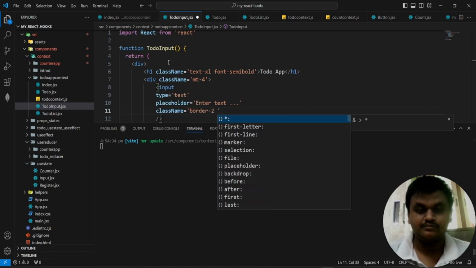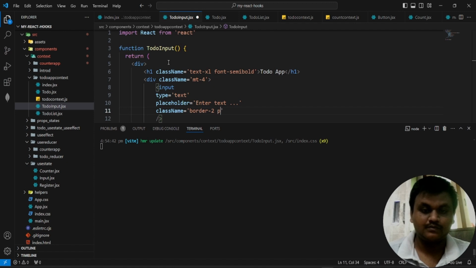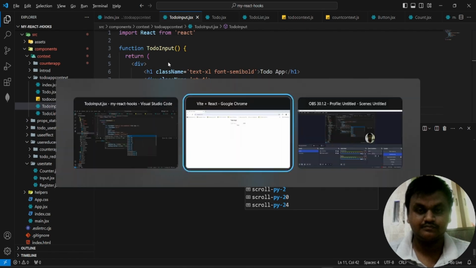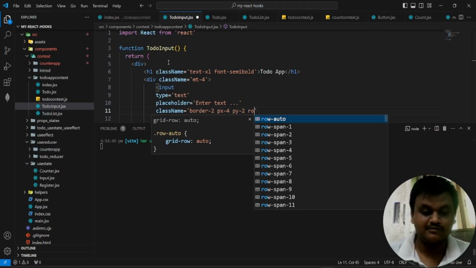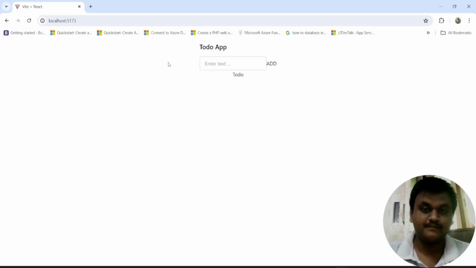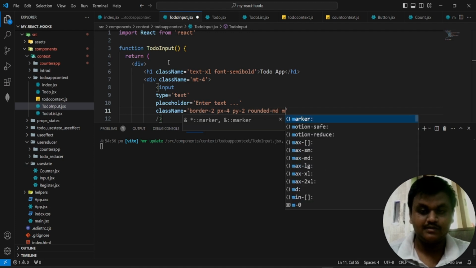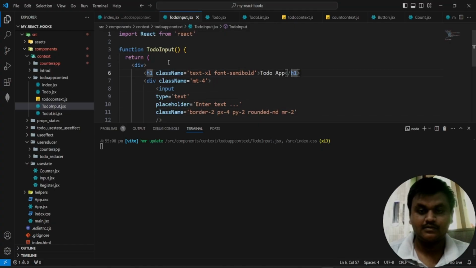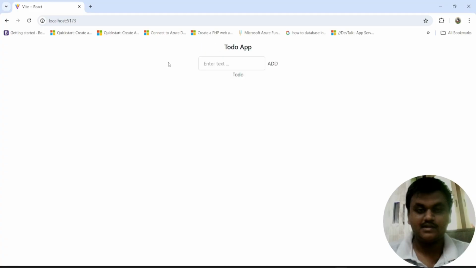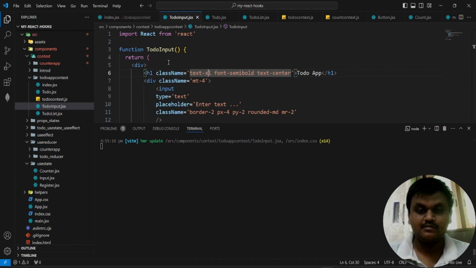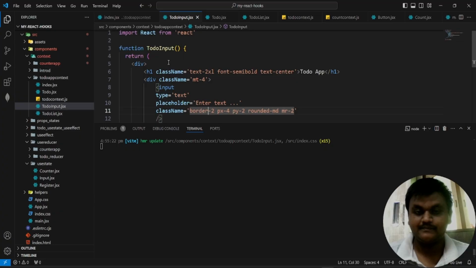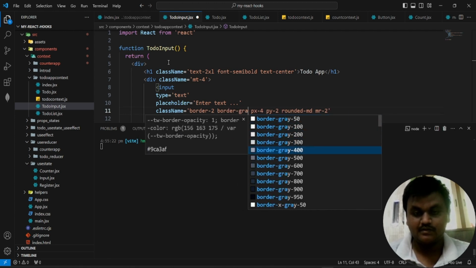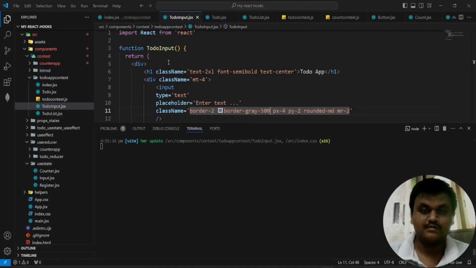Write the classes: border-2, padding px-4 and py-2, rounded-md, and on the right side some more. Give it 2 and make it text-center, so it is 2xl. Increase the border and change the border color to a darkish gray, 500. Okay, make it 400.